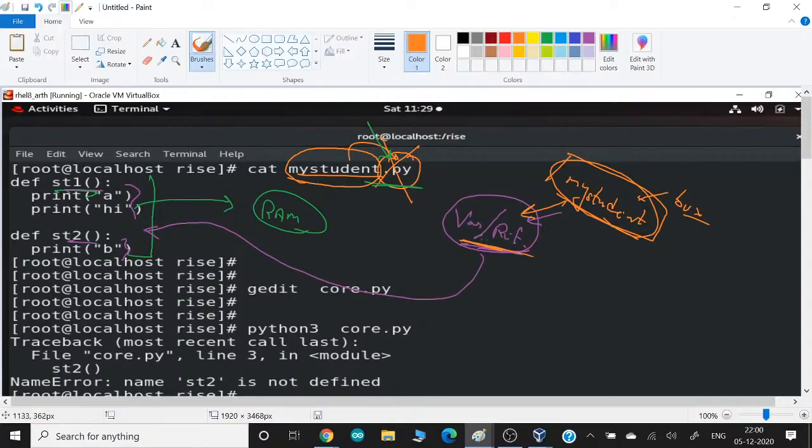Is equal to reference. They put the entire code on the top of RAM, or I can say the memory, or I can say they create one space on the RAM and they put it there. And that is the reason, guys, this is also known as namespace. NS, namespace. So this is the technical word we use.